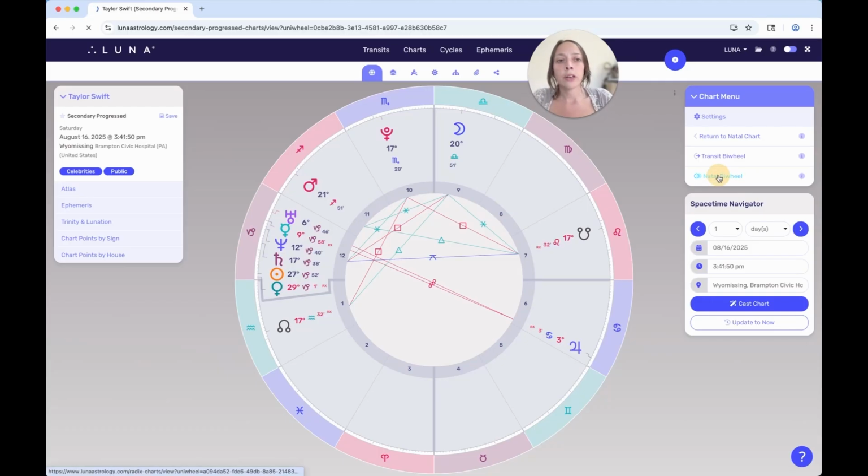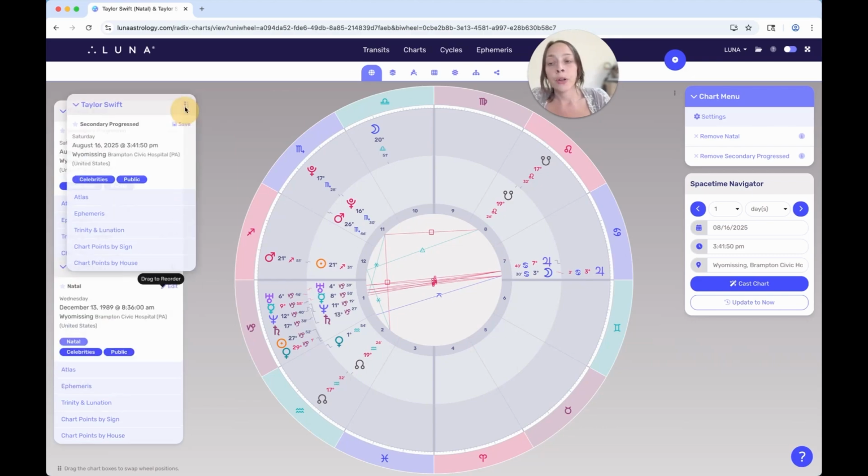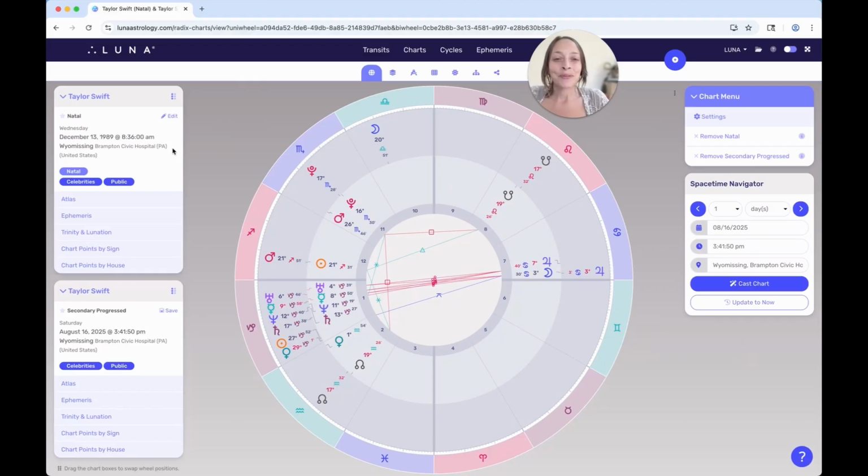So if we click on natal biwheel, you now see, and something that I super appreciate, is that her natal chart got automatically added as the inner wheel, and the secondary progressions are on the outer wheel. It's the intuitive way to look at it. And on the left-hand side, you'll see her chart profile on the top and the secondary progress titled here on the bottom. Again, if you preferred it the other way, you could drag to reorder. Personally, I like it the way that it automatically does it.